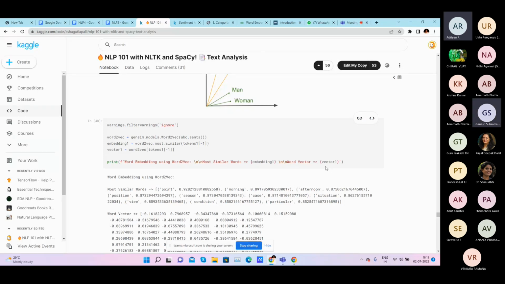Can I ask a question, madam, now? Yeah, please. So when we say feature engineering, we generally refer to the features as the variables in the dataset. But here in this context, it is the words that we parsed that become the features. Is that right?